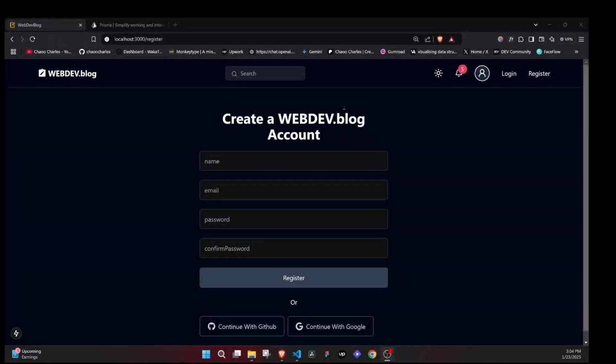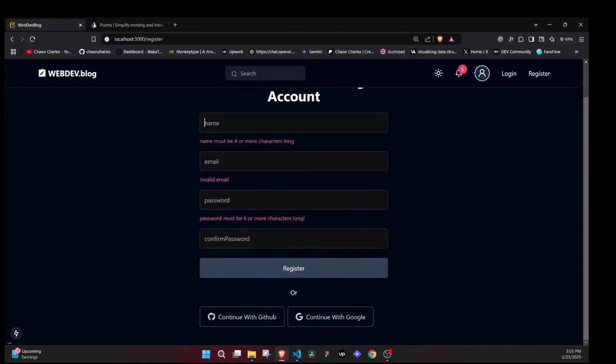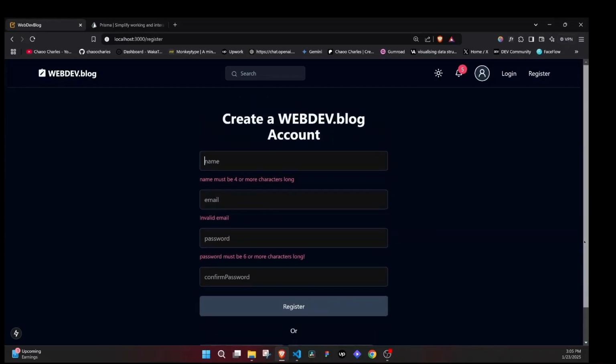So far we were able to work on our auth forms, that is login and register form, and we are able to get our data from these forms, and we also added validation, which is cool. Now I want us to move to the next step where we add logic to our forms. So that means when we click register, we will be able to create a user in our database.